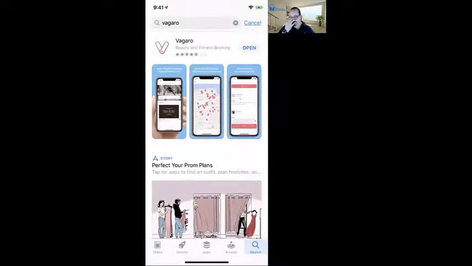Once I tap on it, it will take me where I can download it, and I should see a button right here that says Get. This is a free app, so it'll just say Get. Mine happens to say Open because I've already downloaded and installed it.